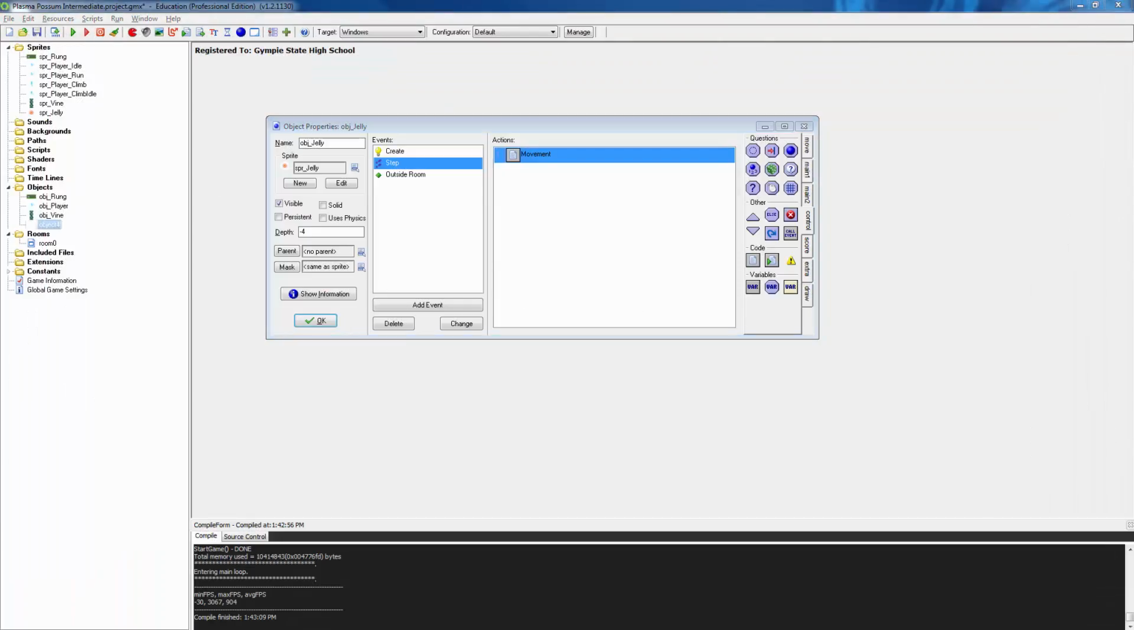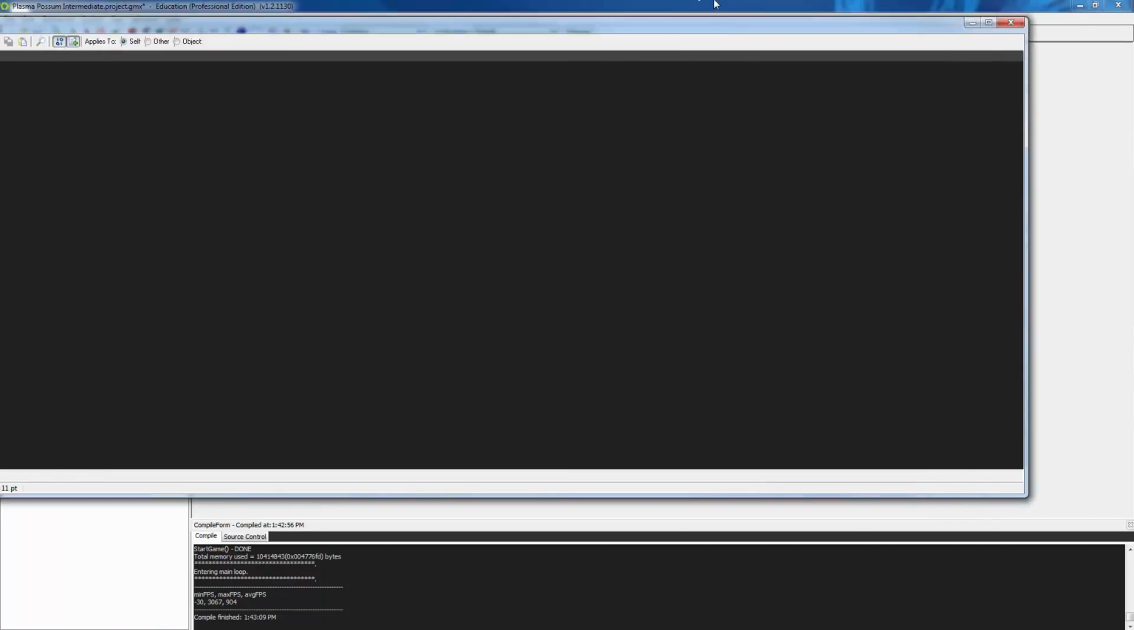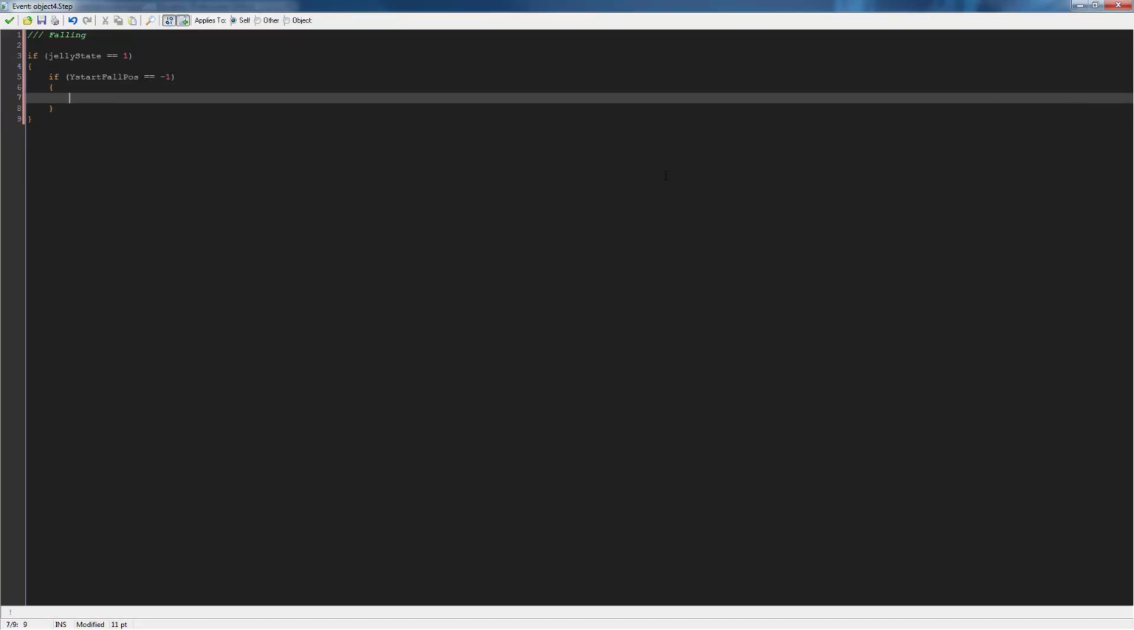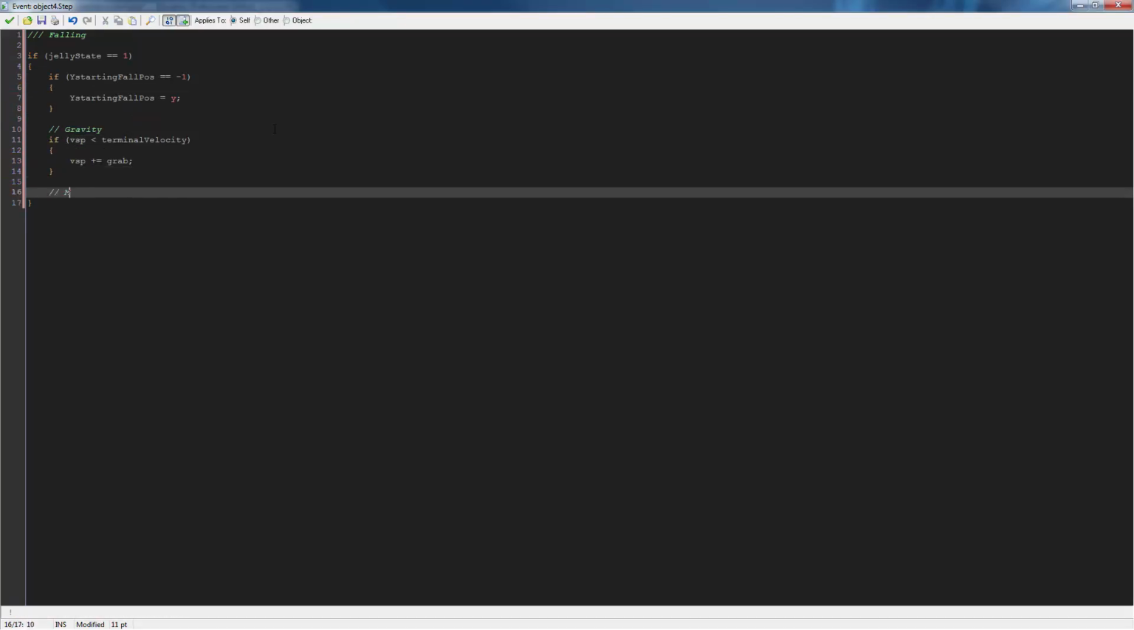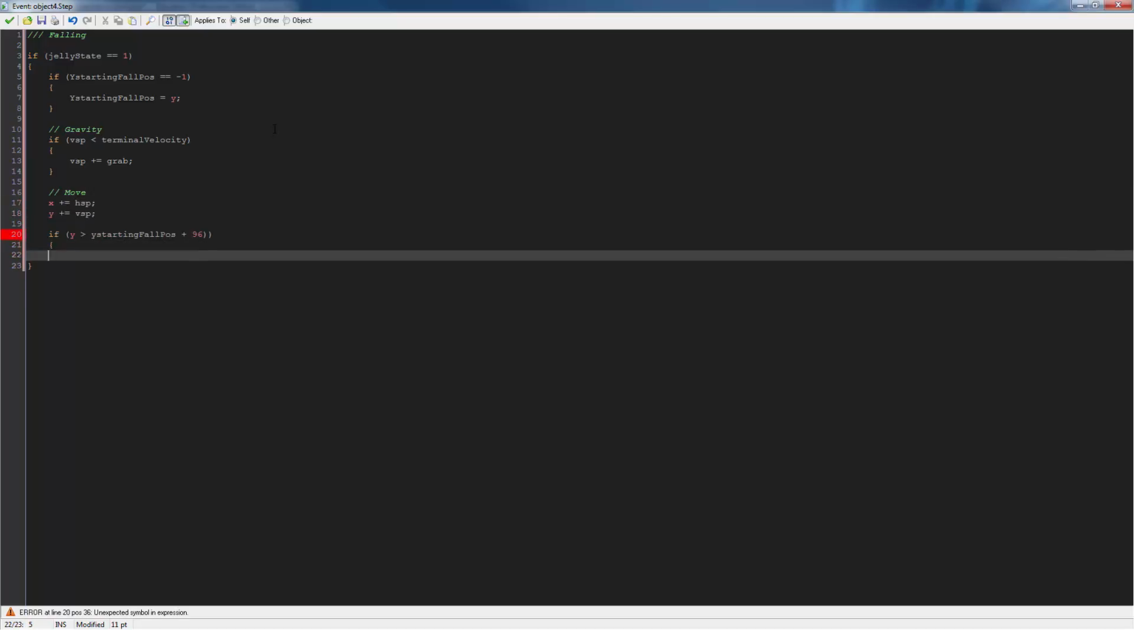Now that we have our movement code all good, we need to code what the jelly does when in the falling state. So add another execute code action after the first and then add the following code. We only need to apply gravity and check for when we have fallen far enough to bypass the platform it was on and then go back to the original movement state.